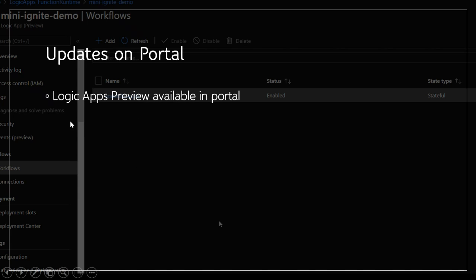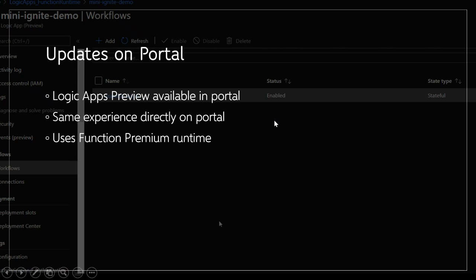So now we also have the Logic Apps preview available in the portal. We have pretty much the same experience or quite similar experience to what we see here, but now on the Azure portal. And one thing to notice is that it actually uses the function preview runtime. So again, let's do a quick peek at how that looks.